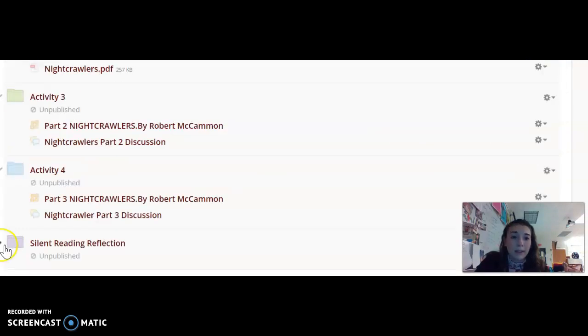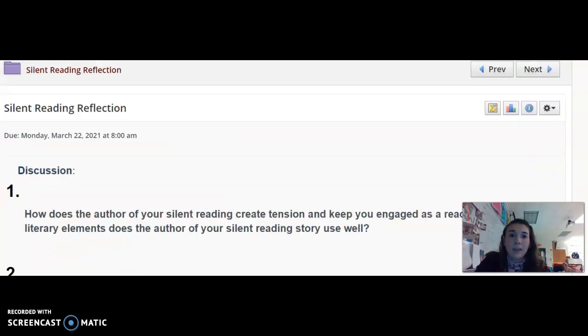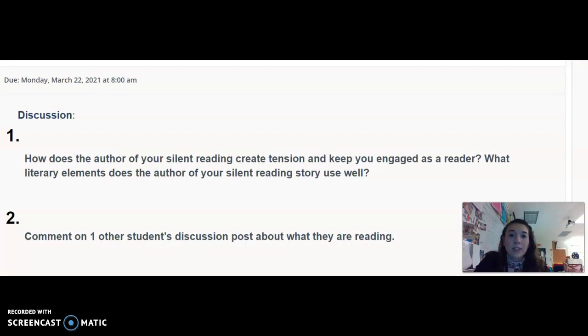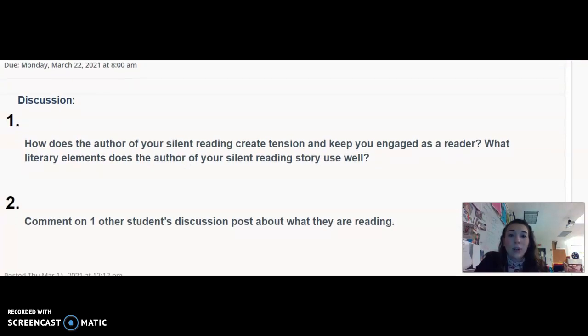And then lastly, in the purple folder, we have our silent reading reflection for week 8. And we are reflecting on tension in whatever story you are currently reading. Remember, you should be silently reading 15 minutes every day, and it should be some kind of literary option of your choice, whether that's a comic book, a book on Sora, a newspaper, an online news article, but you are finding some kind of silent reading option of your choice. That should not be one of the assigned readings from this class.